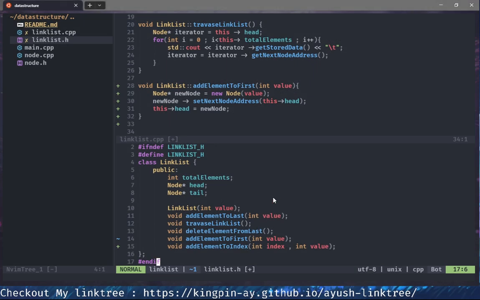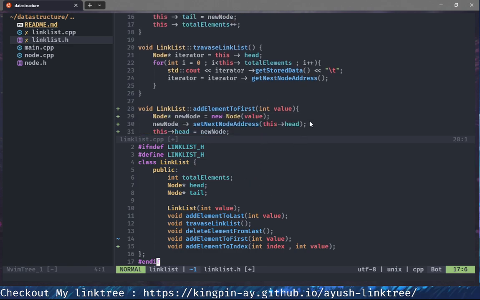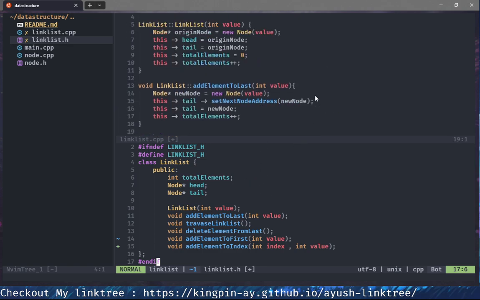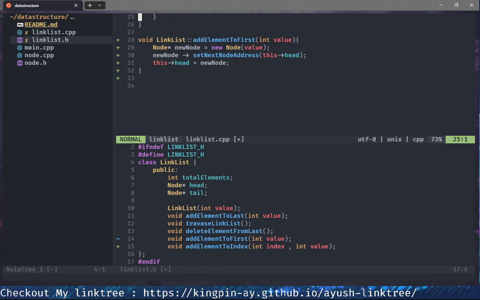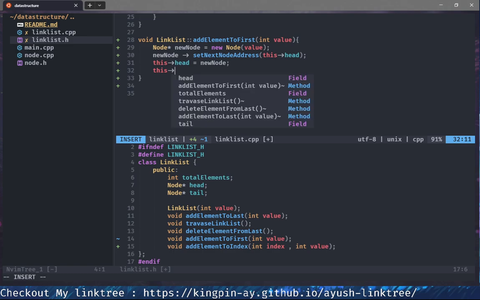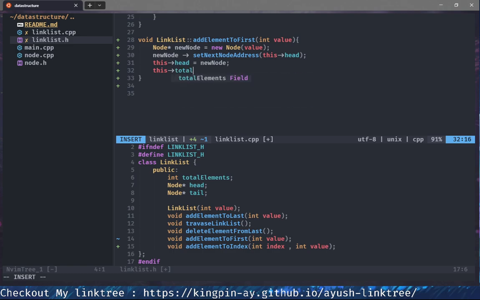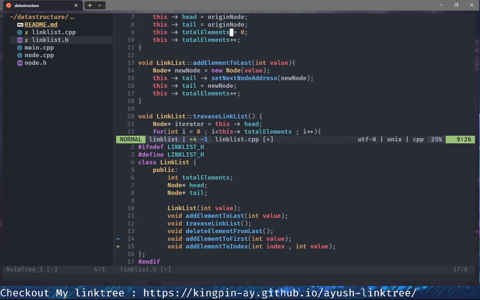First let's go in here, and one more thing, I have a total element count, so whenever I'm adding a new element I should update it, right? So the first thing I should do is update the value. So let's just update this, total element plus plus. Okay, added.